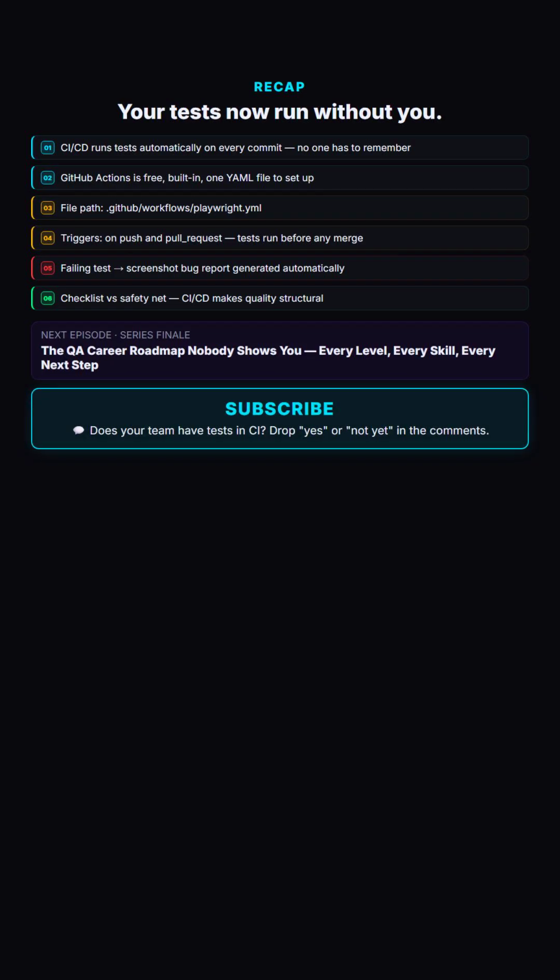Let's recap. 1. CI/CD makes your tests run automatically on every commit, no one has to remember. 2. GitHub Actions is free, built into GitHub, and requires a single YAML file to set up. 3. The workflow file lives at .github/workflows/playwright.yml in your repository. 4. On push and pull request are the triggers, so tests run before code can be merged. 5. A failing test in CI produces a bug report with screenshots before code reaches production. 6. Wiring a pipeline turns your test suite from a checklist into a safety net. That is quality engineering.